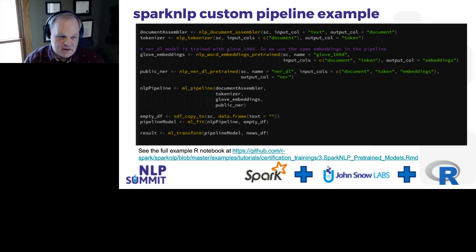Finally, we created an NER deep learning annotator using the Spark NLP pre-trained model named ner_dl. For this one, we specify input columns of document, token, and embeddings, which are required by the NER annotator. And we tell it to output its NER annotations to a column named ner.